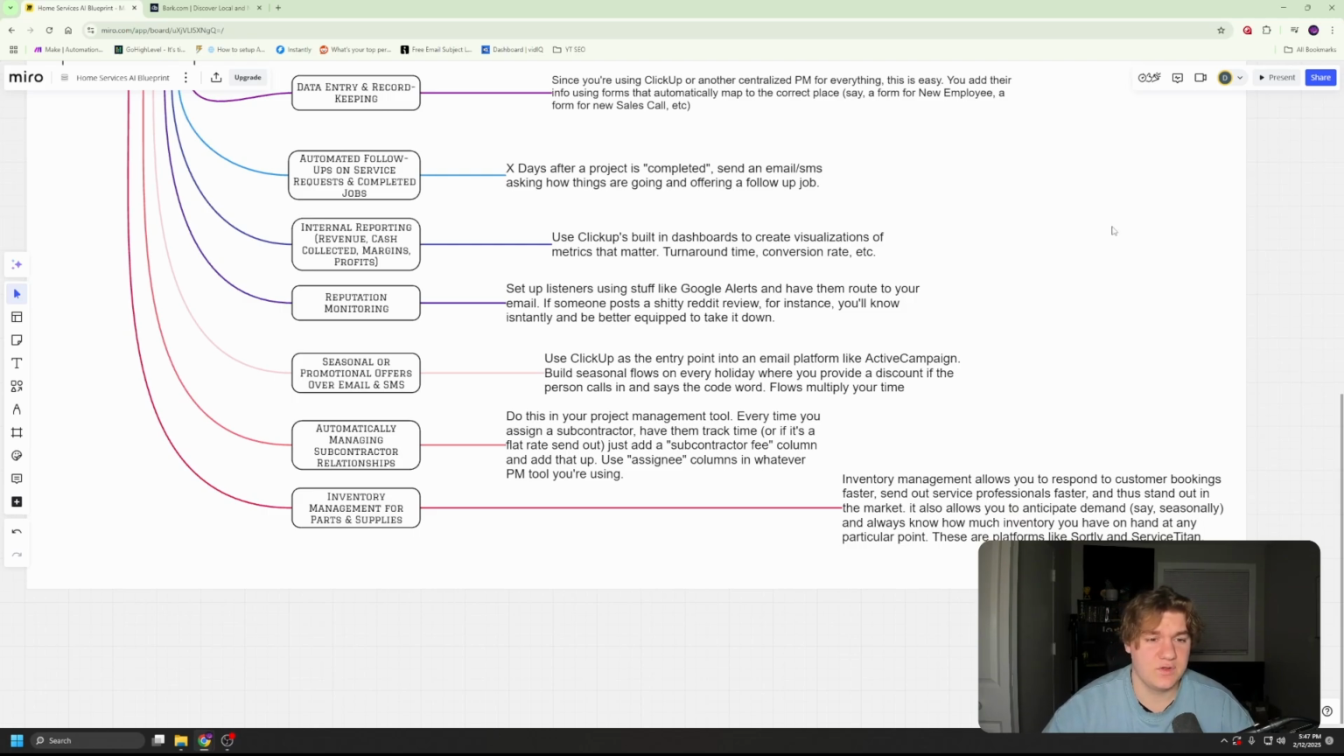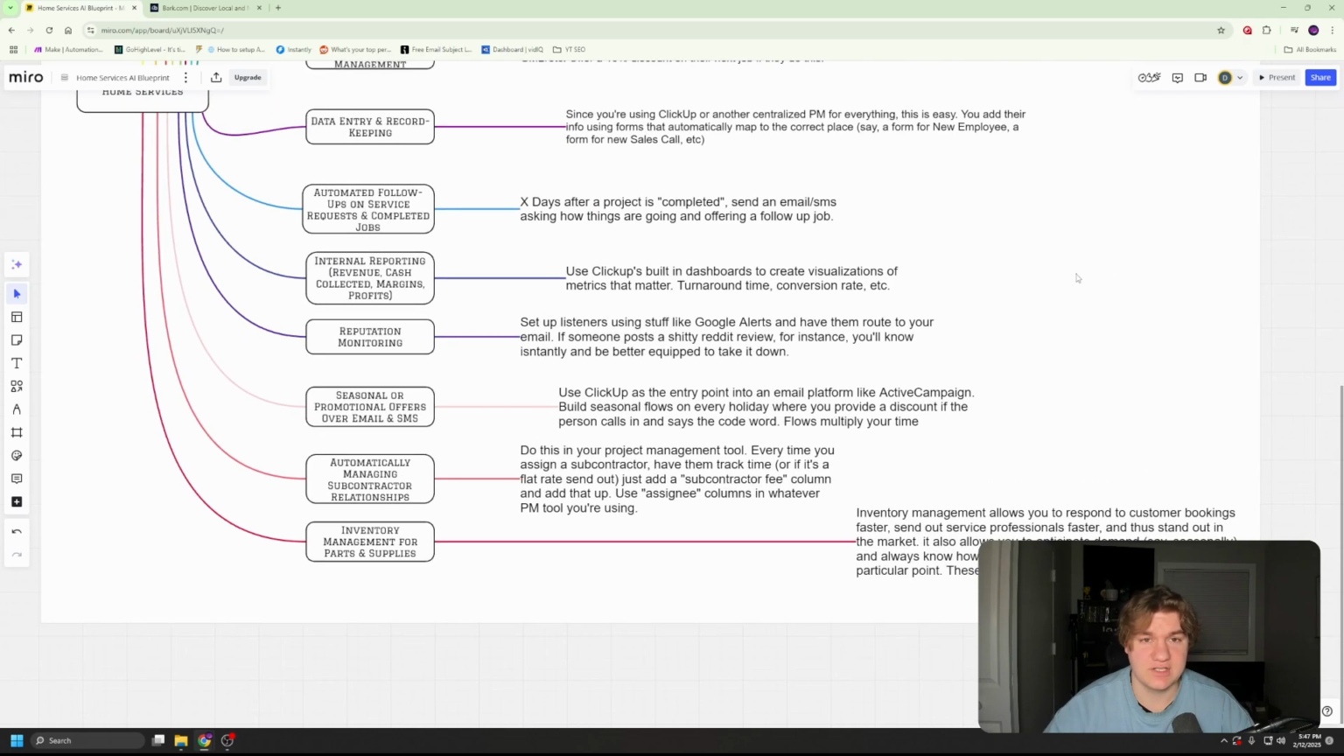And then next, you even want to look at your internal reporting, revenue, cash collected, margins, and profits. Once again, you can use ClickUp or GHL, and basically just use a custom dashboard in it to create visualizations for the metrics. Like turnaround time, conversion rates, all that. You can never have too much data. It's always best to have as much data as you possibly can. You never know when you might need it. You never know when you're not going to need it, but it's always nice to have.